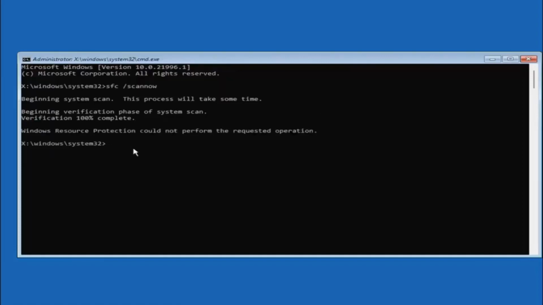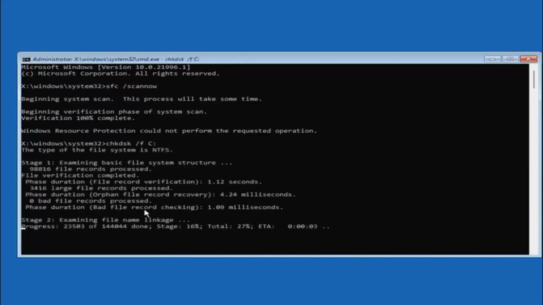Once that one's done, you want to type in chkdsk space /f and then a space. Type in the drive letter that Windows is installed on. Most of you guys it's probably the C drive, so I'm just going to type the C drive, which is true in my case, and then a colon. So again, chkdsk space /f space C colon, and again, this C will change depending on your drive letter. Hit enter on your keyboard.